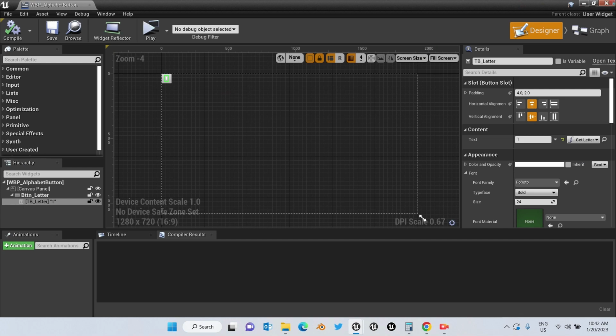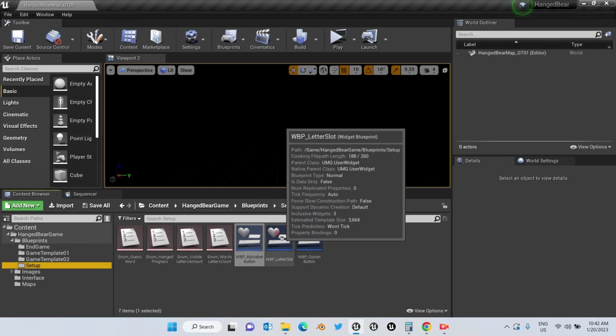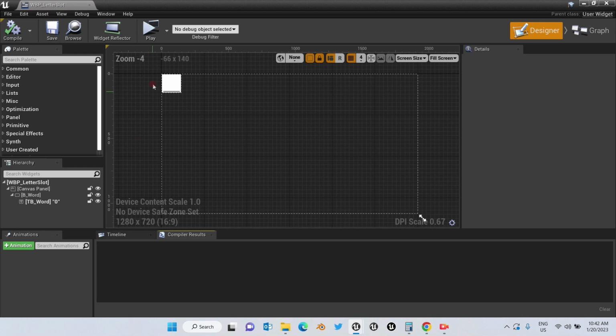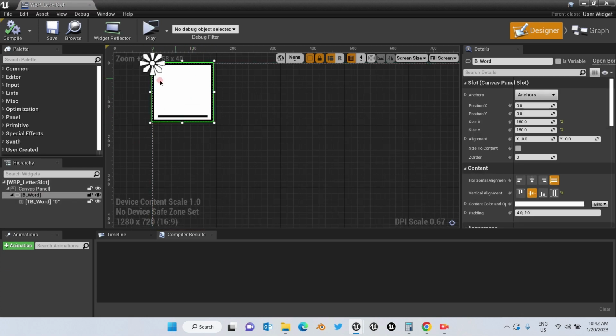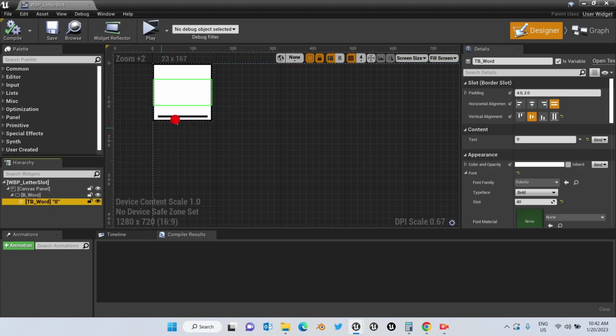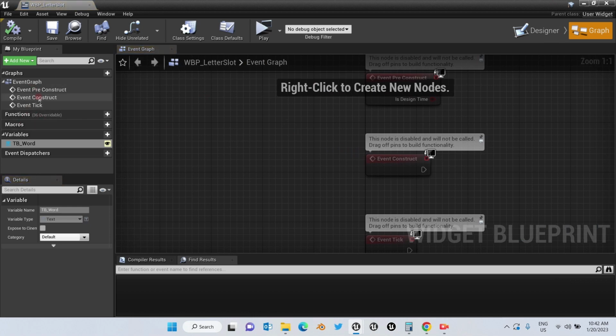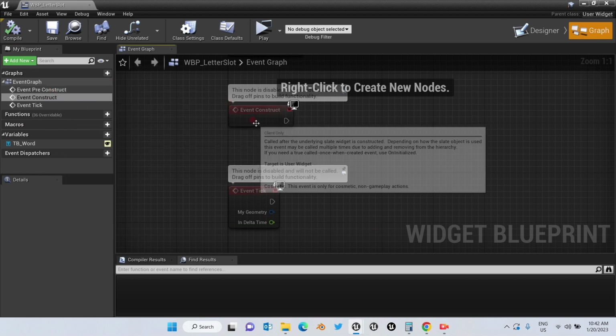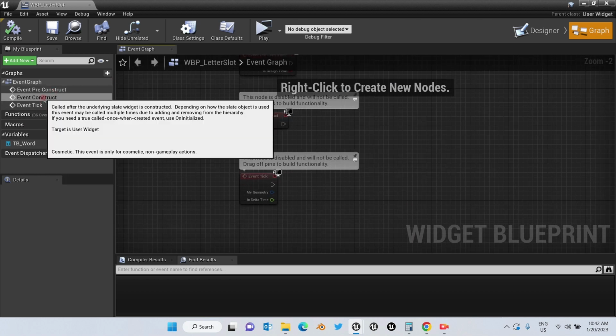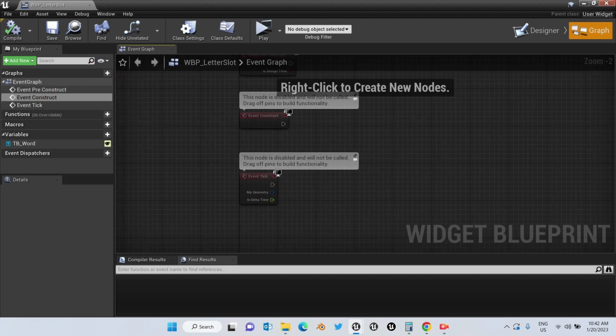Alright, let's move to the other one. The second one, letter slot. This has a border with an image. This can be found in the images folder, this image here. And here is the text box. This text box is fed in the main widget blueprint. In here it doesn't have anything. I have these events, but they're not being used. They're still there in case you would like to add something to it.